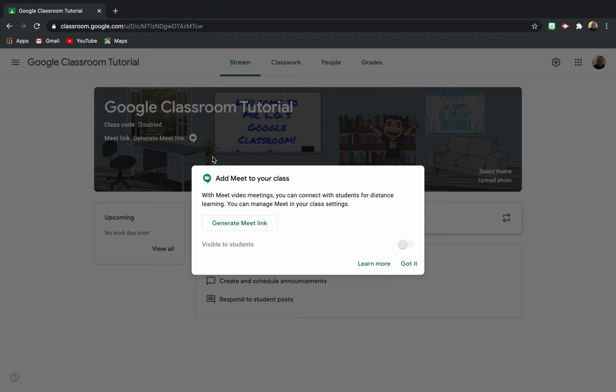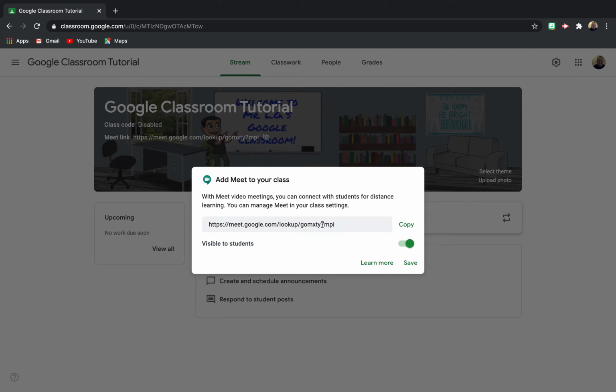So you can either click on it, because it doesn't have a meet link, or you can even do it from the settings here in the top right. But since I've already clicked on it, I am going to generate meet link. So I'm going to click on that, and it's generating it. Now it has the meet link, and it's visible to students. Okay, so I'm going to save this.